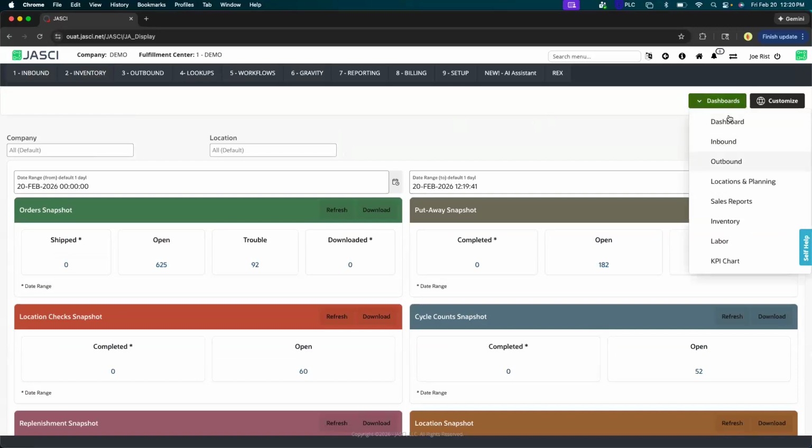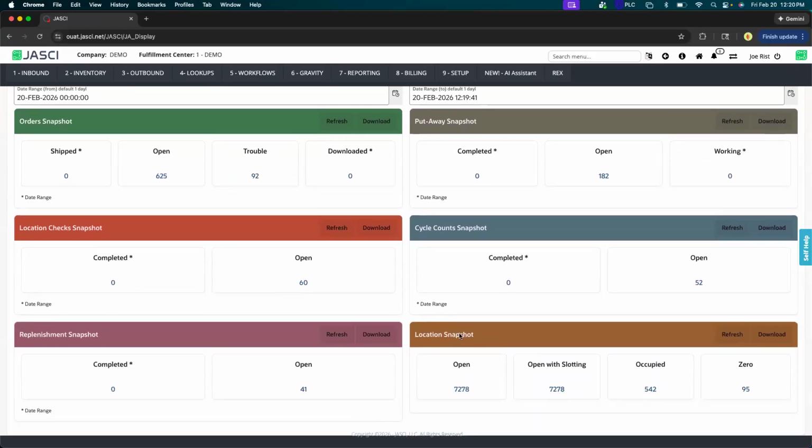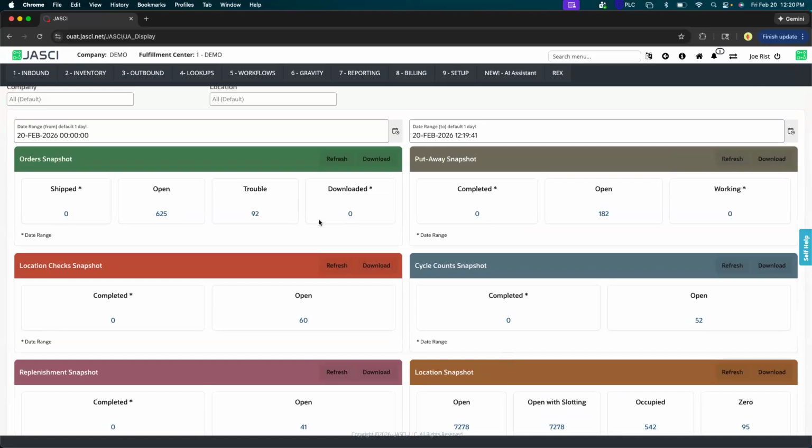We actually have several dashboards here where you can view different types of information. These dashboards are going to be right on the home page, so it's easy to see different types of information you'd like to view right when you log in. The one that we have pulled up right now is called Snapshots. This is going to have metrics that show you quick health about your fulfillment center, how many orders you have, how many are in trouble, how many you've downloaded and shipped within the time range that you have plugged in. Same thing for putaways, cycle counts and location checks, your replenishments, even locations. So this is what we call snapshots. They're going to be individual numbers.